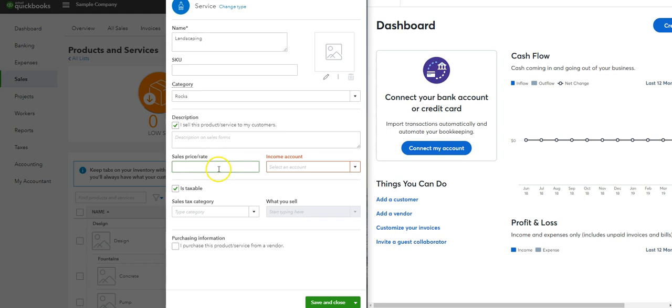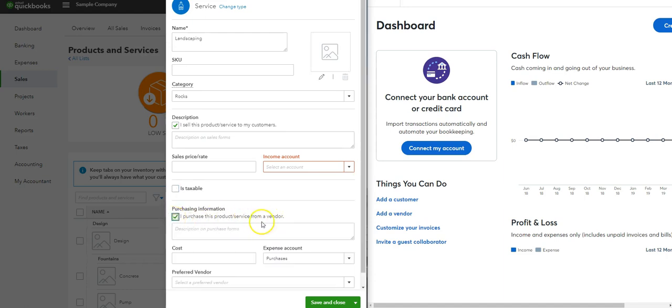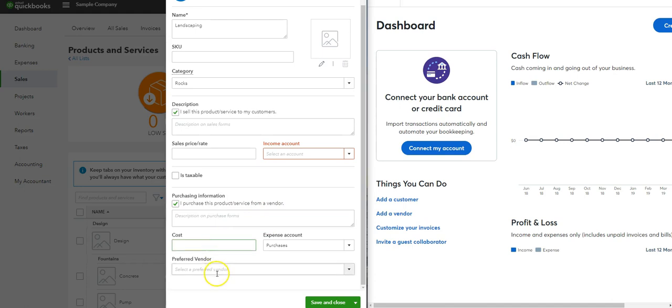And then you'll see sales price. Is it taxable or not? This is a service, so it's not taxable. And then, did you purchase this product or service from another vendor? If you did, check that box. And your original cost and your preferred vendor that you bought it from. Okay? So then you can track what you're buying wholesale and selling retail. Okay?